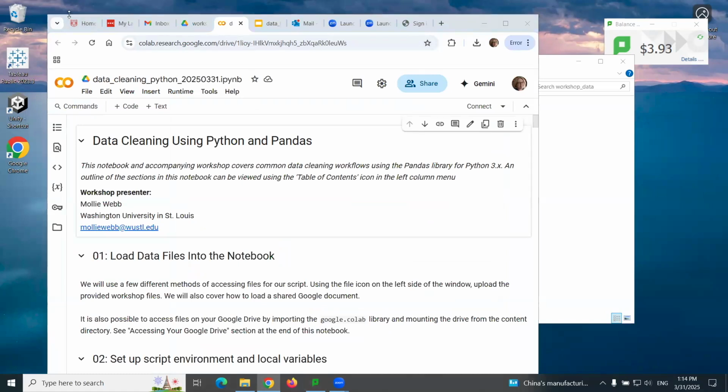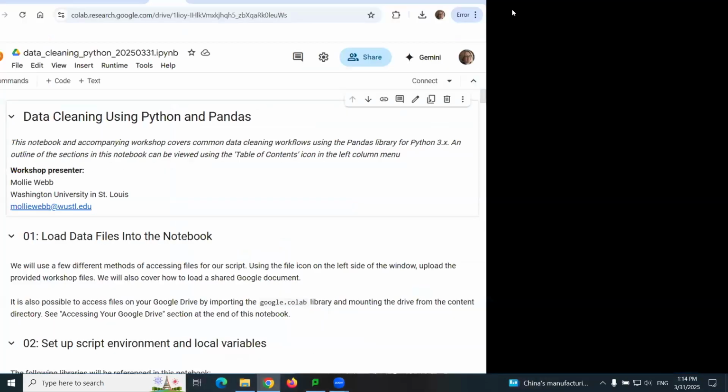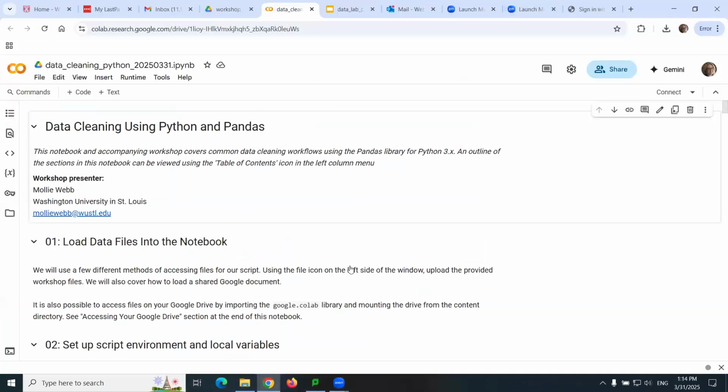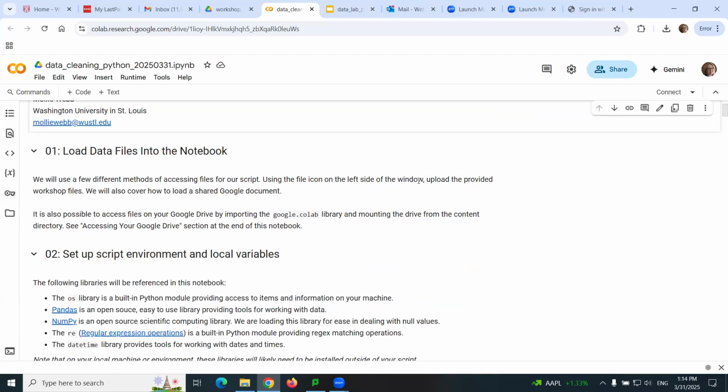Here in the room, has anyone ever used a Google Colab notebook before? Okay, great. We've got one in the room. How about on Zoom? Anybody familiar with the Google Colab notebooks? Okay, maybe not. Okay, great.